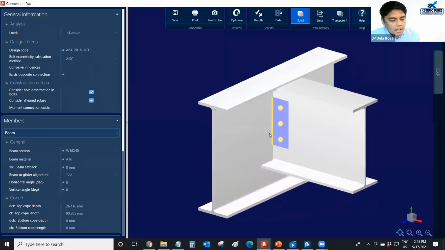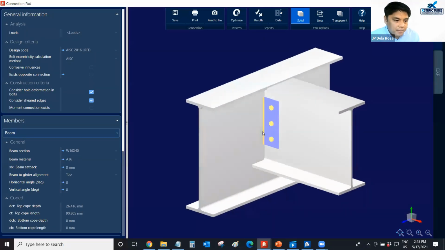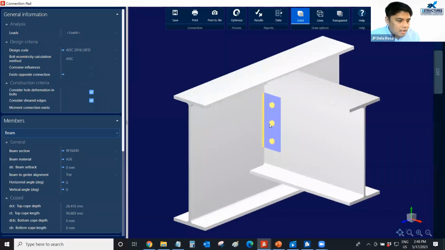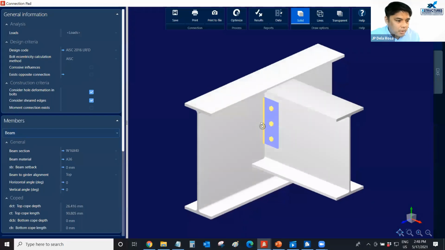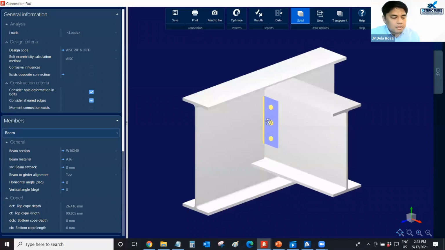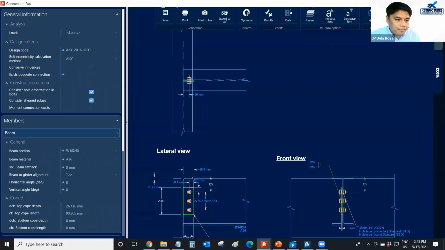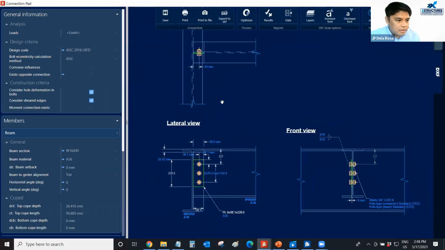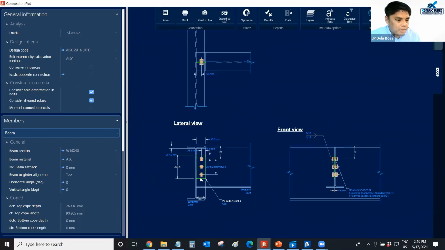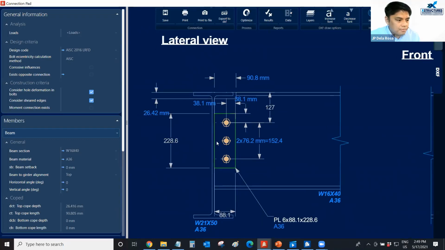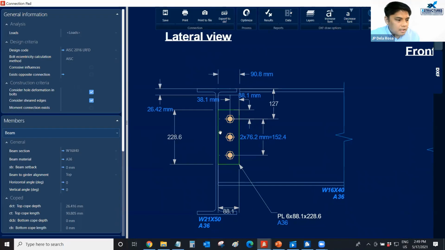So we know that there is a plate there, no? There is a weld, but we don't know what will be the thickness of the weld. So what is the thickness of the plate as well as the diameter of the bolts, no? So to know these details, we can simply go here on the accept view, okay? And then, so this is already the detail, no, of the connection, okay? So, okay. But some of the distances here, dimension here, no, are in decimal, which we can simply edit.